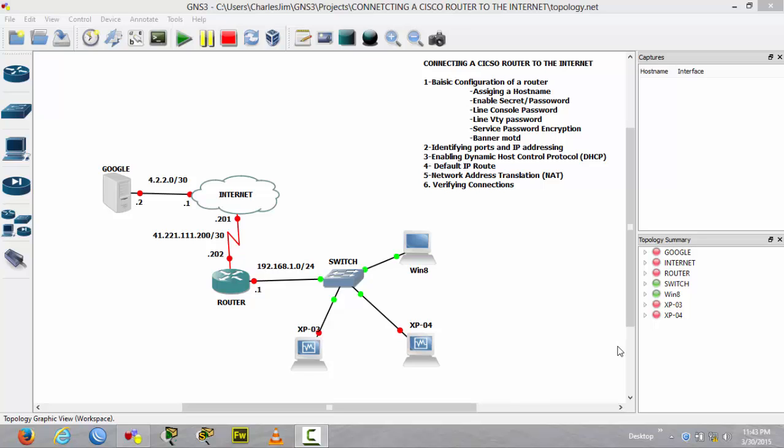In this tutorial, we're going to learn how we can connect a Cisco router to the internet. In our topology, this is our local area network, and this is a router which we have just purchased, and we want to connect this router with the internet service provider, which is represented here as a crowd that is connecting us to the internet. And this is our server, Google DNS server.